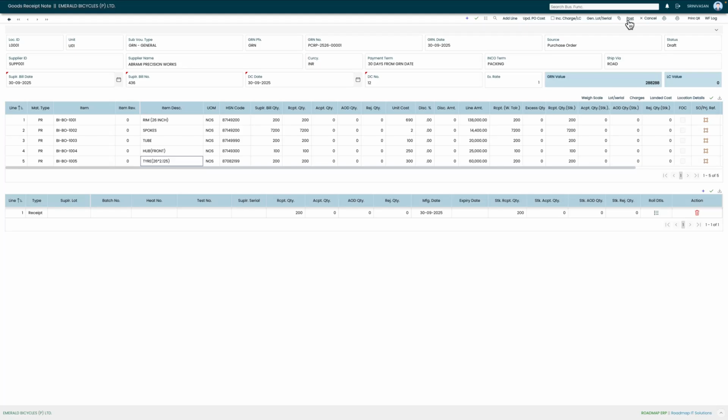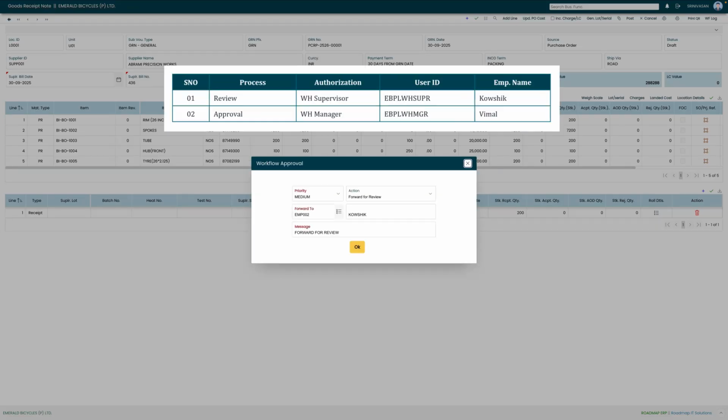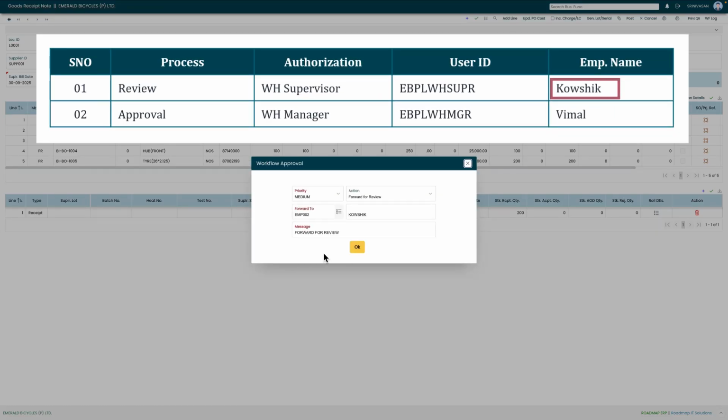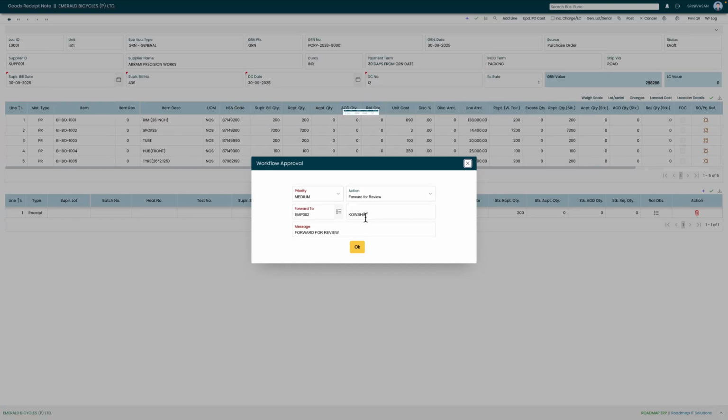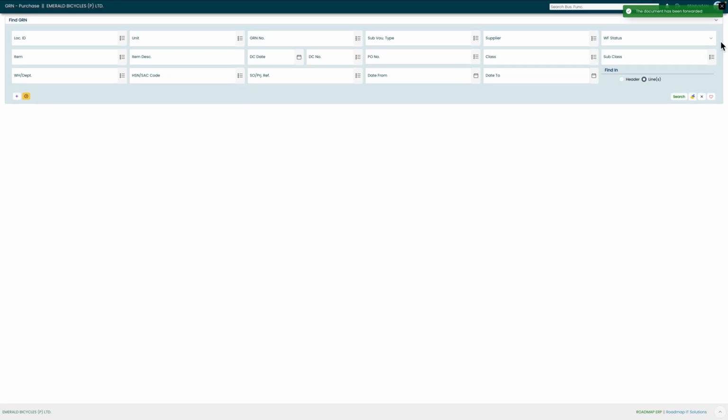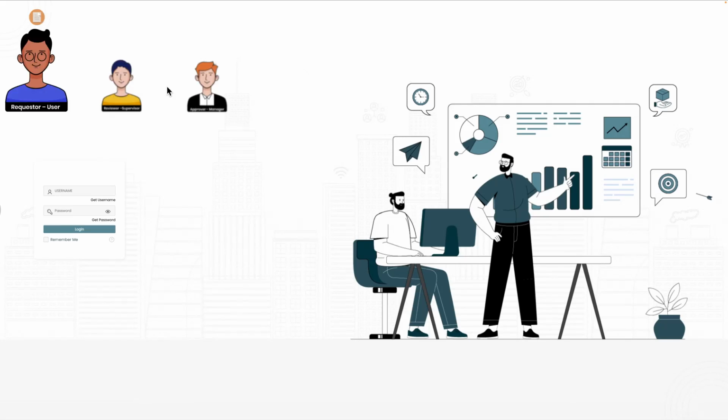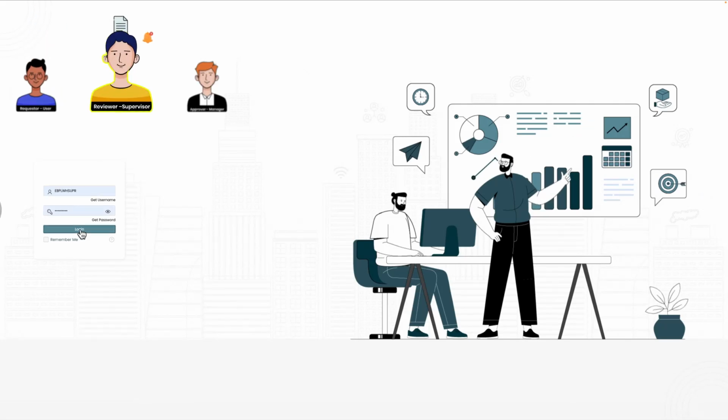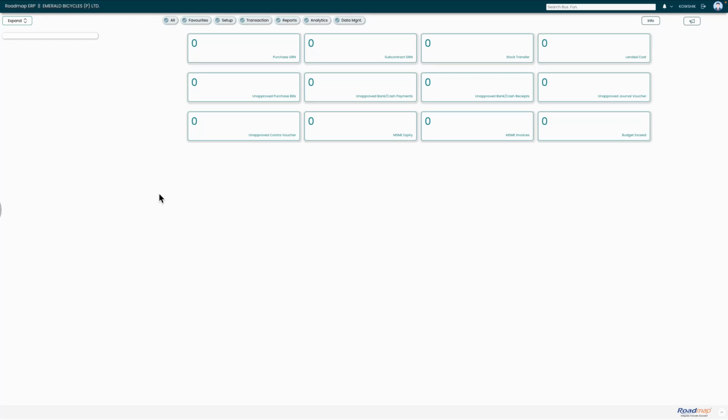And now let's click on post. And so this document will get forwarded for Kaushik, who will be acting as supervisor, will be reviewing the document. Click on OK. And so the document gets forwarded. Now let's log in as a supervisor. Click on login. So this is a login page of a supervisor.